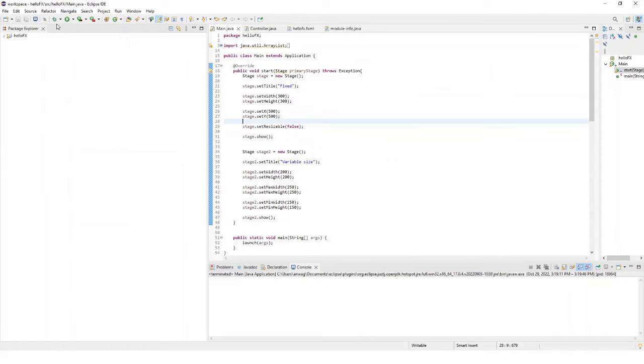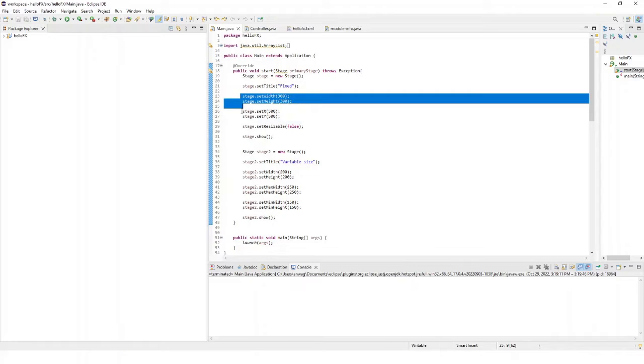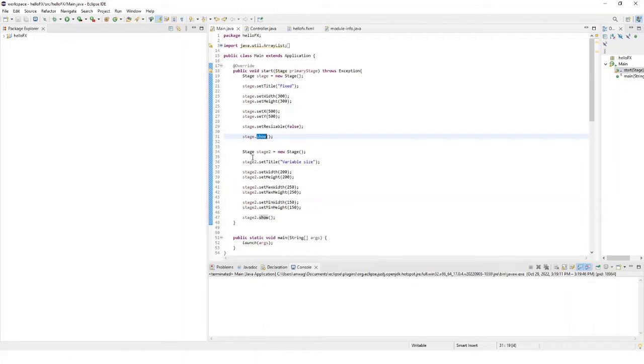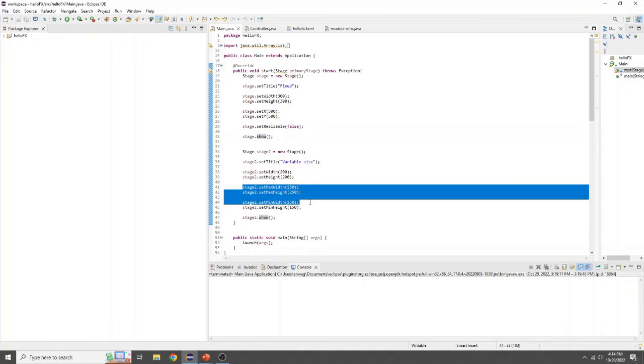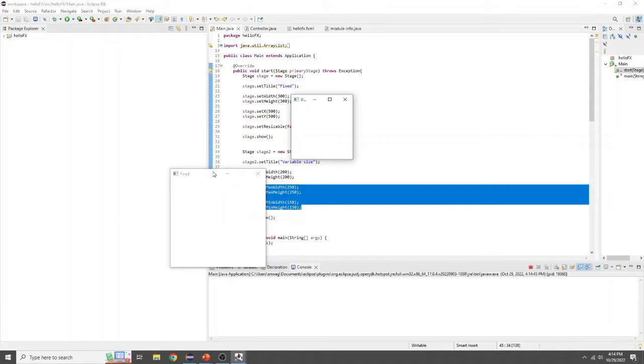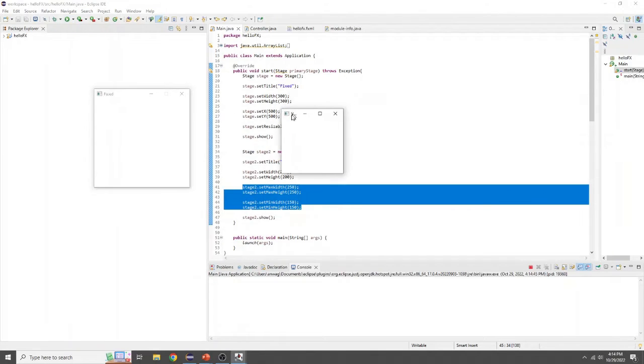So see, we have the code set up here. We have our setWidth and setHeight for the starting size. We have setX and setY, so we'll start right around here on the screen. And we have no resizable, and we show. And stage2, we do have resizable, but we constrain the resizing between 150 and 250. So if we click start, we see we have two different windows. We have fixed and we have variable.